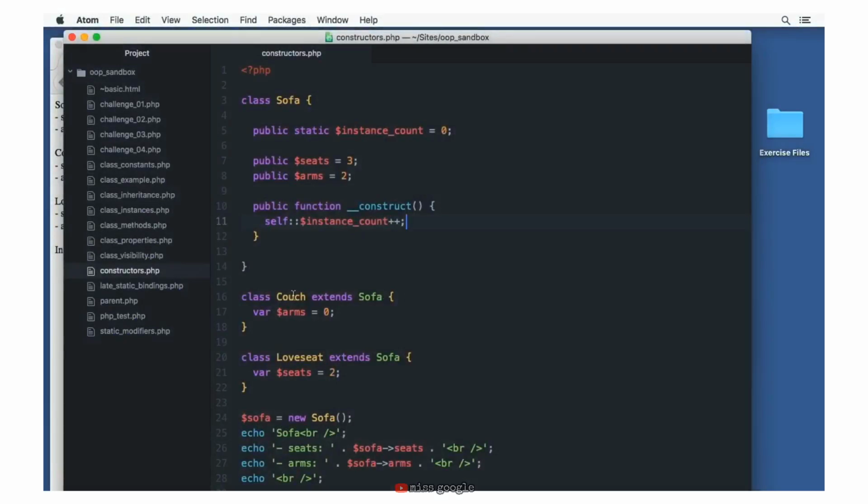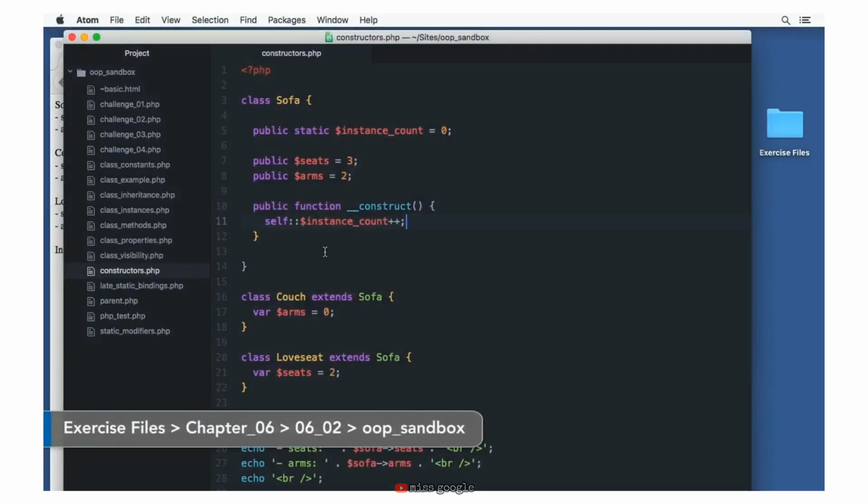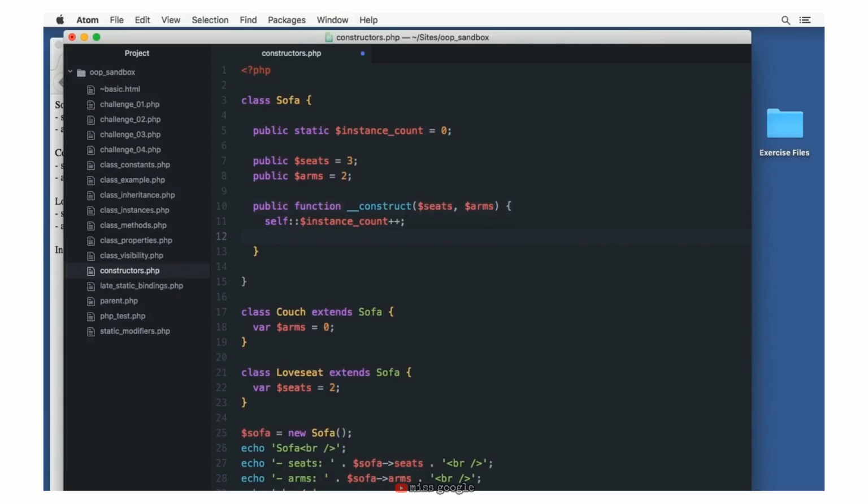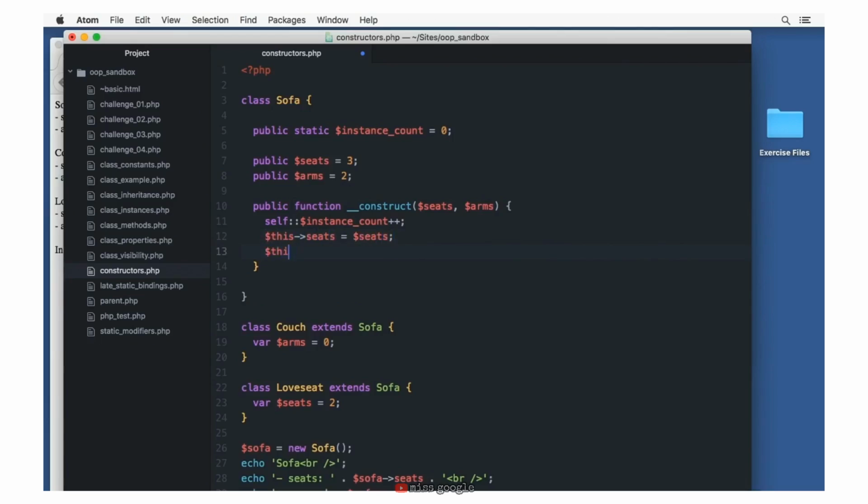Let's continue working with our constructors file that we were working with in the last movie. And let's start out by just adding a couple of arguments here, one for seats and one for arms. After I've incremented the instance count, let's set this seats equal to whatever value is passed in for seats, and this arms is going to be equal to whatever value is passed in for arms. Notice that we can tell the difference between the argument local variable that we're using inside the function and the object property, which begins with this and the arrow notation before it.